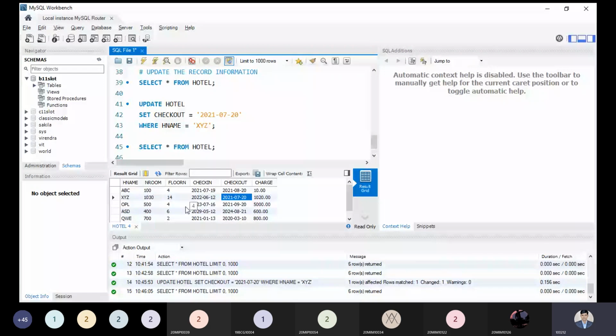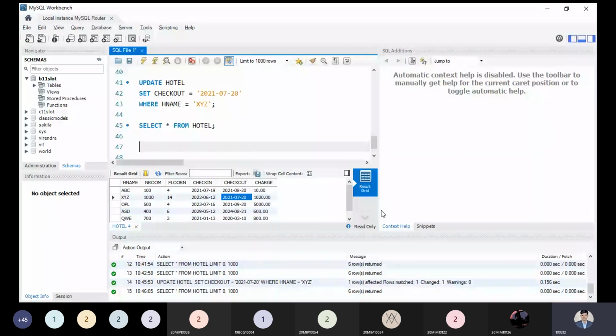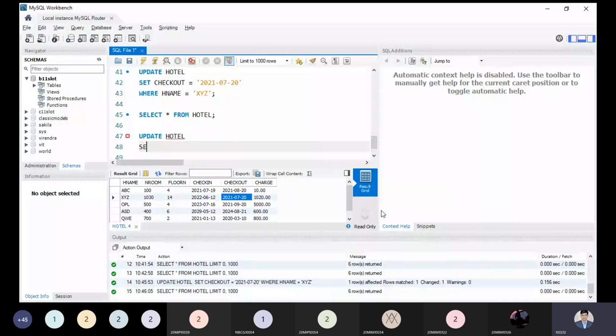Yes, sir. Now, I'm just making the data in which the number of rooms should be 20 only. So all the data which belong to the number of rooms should be 20. So it's a better idea to use a simple command: update hotel set room equal to 20.